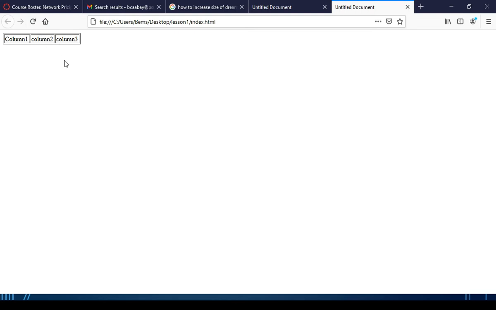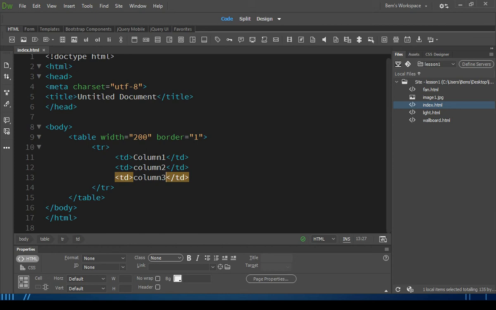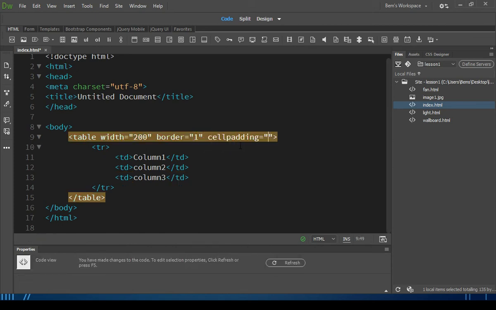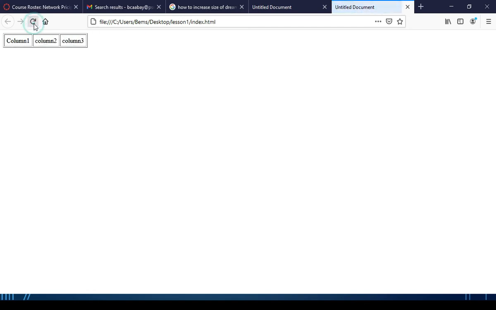But let's add more. Let's go back to our Dreamweaver and this time we will add some cell spacing and cell padding. Cell padding is a space inside of your table data. So let's add 5. Then save the changes, go back to our browser, then reload. So as you can see, we have the space inside of our cell or the table data.